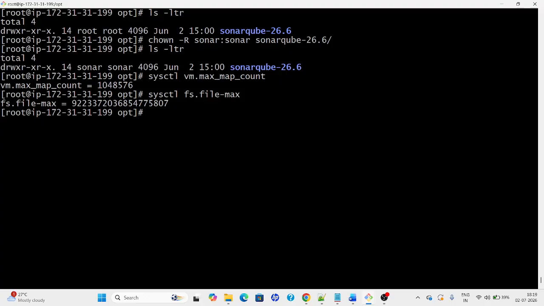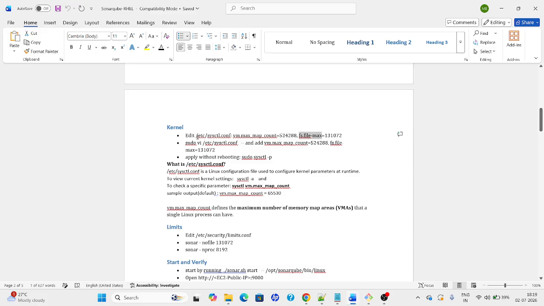So it is there already, so no need to change anything. Now I am not editing this particular file. If you have changed it, then you have to run this particular command at the end after the configuration. Without rebooting, we can apply it.